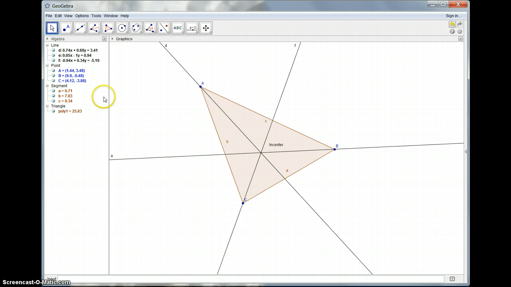To make this an actual point, we need to go to the top, select the drop-down menu by point, and select intersect. To do this, you highlight one line and then highlight another, and point D will appear where the 3 lines intersect. This point, once again, is called the in-center of a triangle. It is where the angle bisectors intersect.